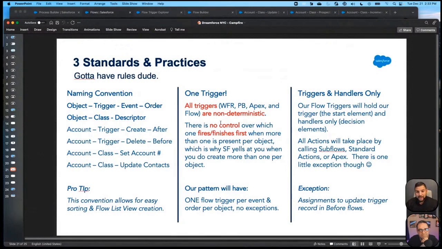Here's a really important one. I'm a big fan of the one trigger per object per event. And the reason why: all triggers, workflow, Process Builder, Apex, it doesn't matter, they're non-deterministic. That's just a fancy way of saying Salesforce has no idea which one fires first and finishes first. No control, no idea. You always wonder, why do people harp on one Process Builder per object? Or how come people say one trigger per object? It's because if you don't do that, you're basically flipping a coin and hoping it lands on heads every time.